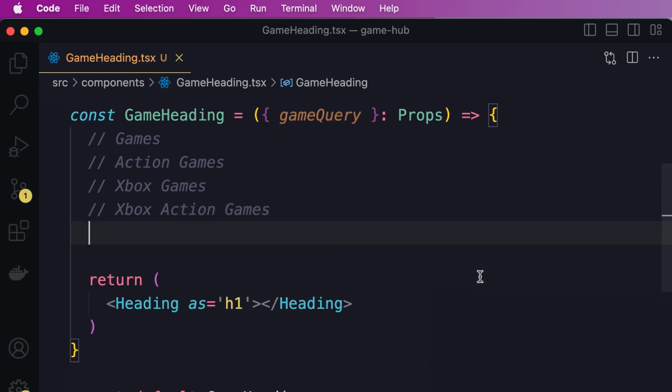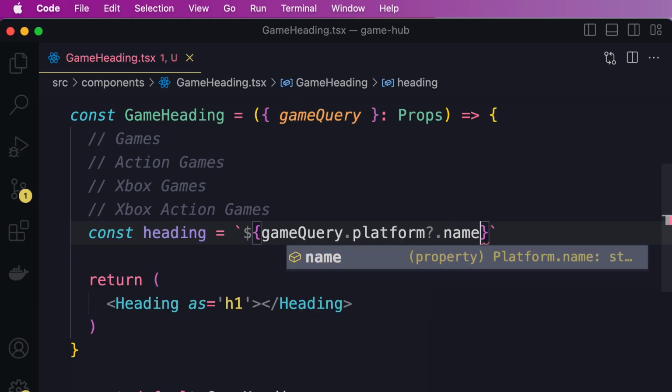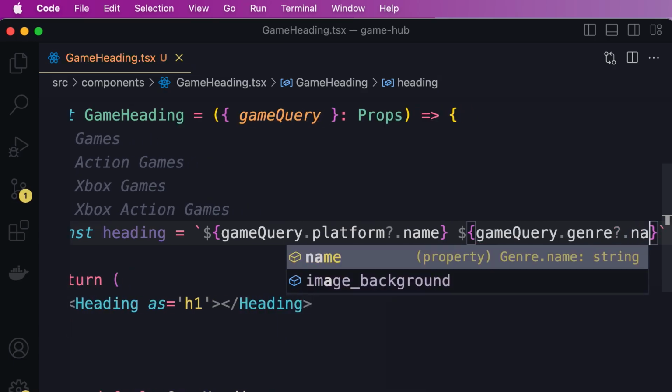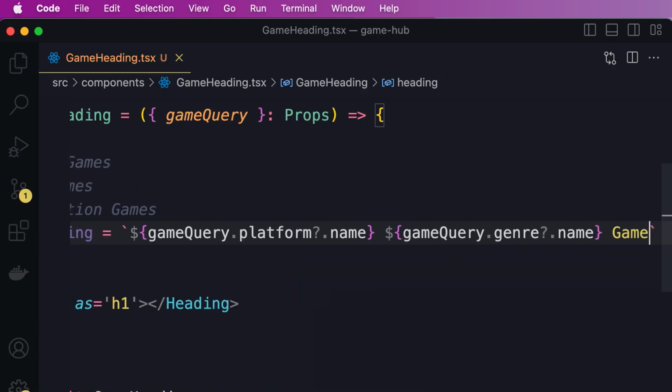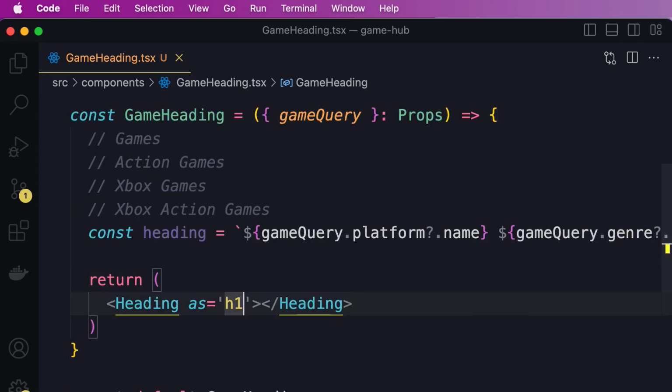We can declare a variable or a constant called heading and set it to a template literal. Here we can add placeholders, one for the platform. So we go to gameQuery, grab the platform. If it exists, we render its name. Then we add a space and add a second placeholder for the genre. So gameQuery.genre.name. And then we add games. As simple as that. Now let's render that right here.